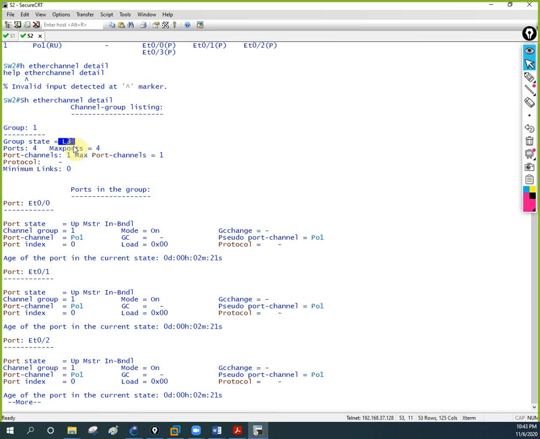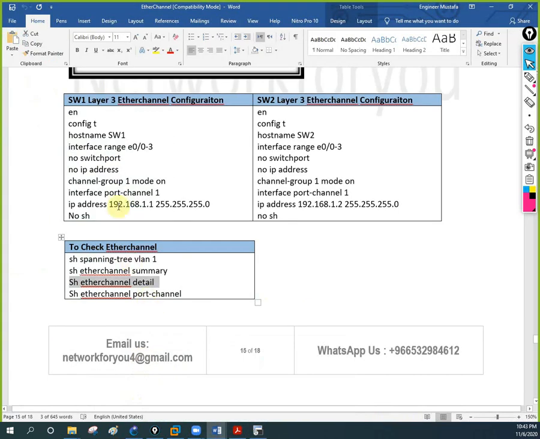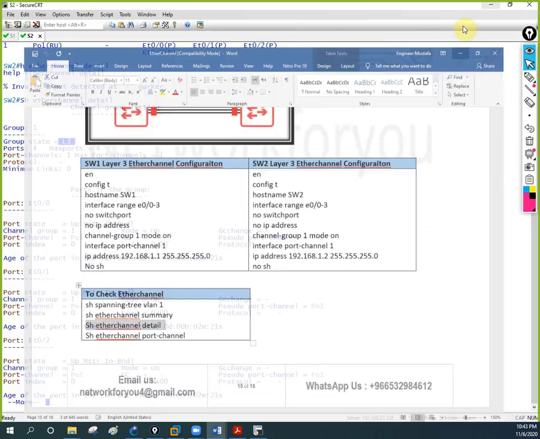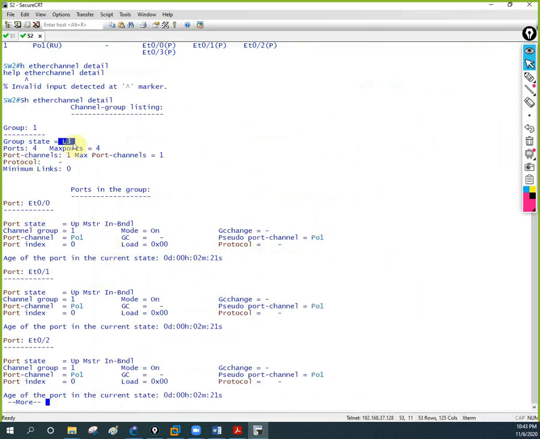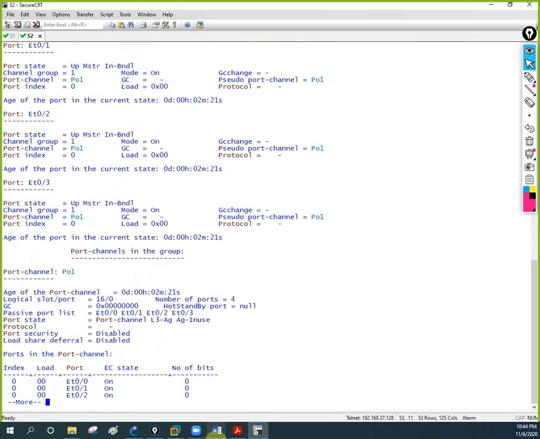How does layer 3 work? I am writing no switchport, and then we are writing no IP address. If you see this configuration, no switchport and no IP address, and then we are assigning the IP address. That is a layer 3 EtherChannel. So if you see here, they have given here, this is L3, and the maximum ports we use is 4, and the same detail as we got before.